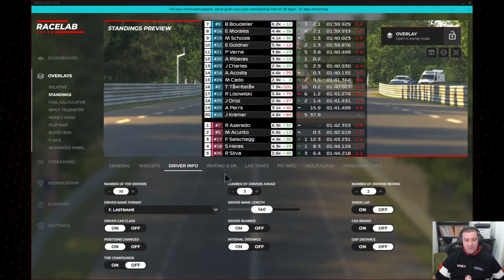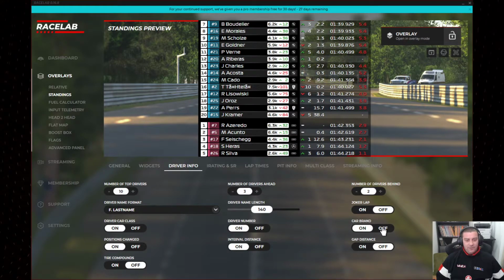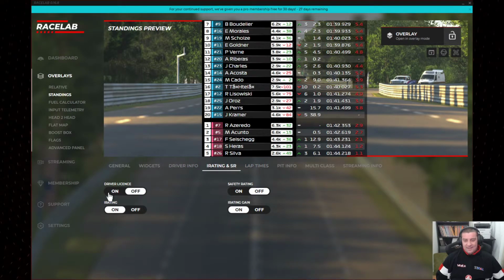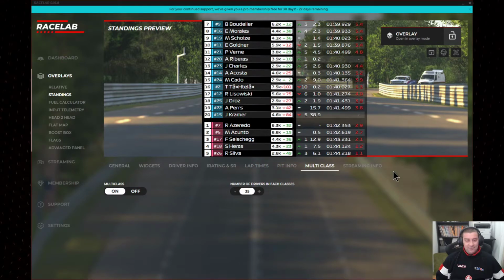Driver info, turning all this stuff off. I basically want to have as much information there as possible, but I really want to drag it in, and we'll get to that later with my suggestions. You can have car brand on and off. You can make it as wide as you want. You can make it full screen if you really wanted to. iRating and SR, you can put that stuff on and off. Lap times, modifying there, pit info, multi-class stuff.